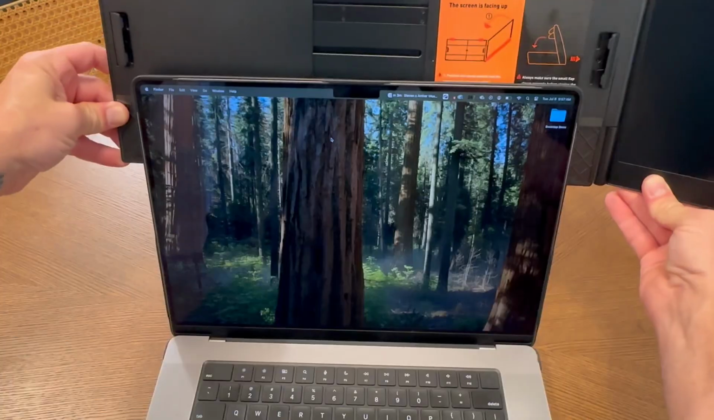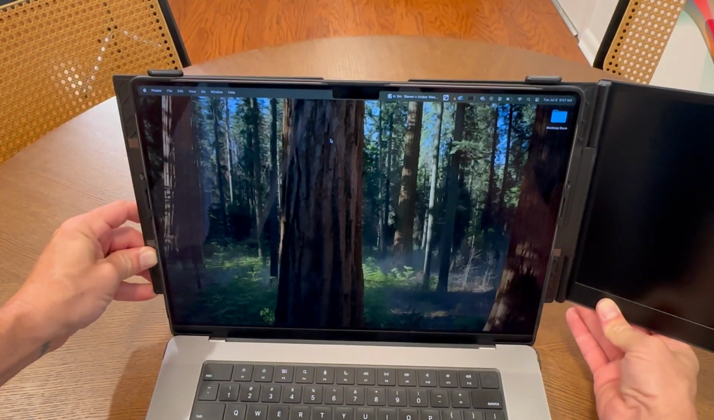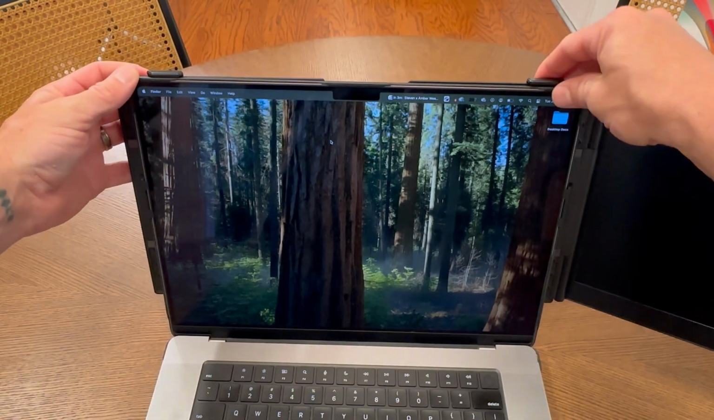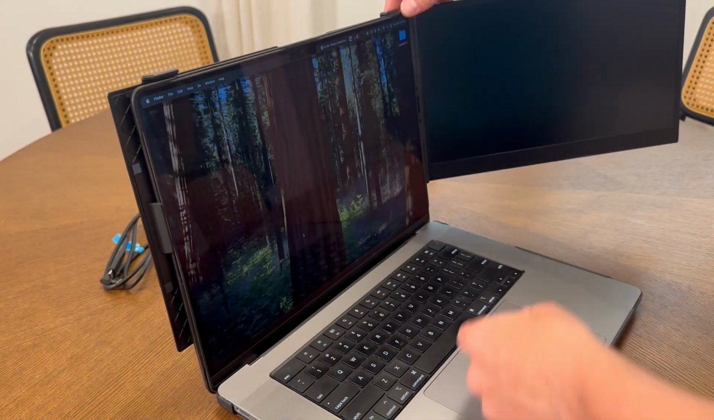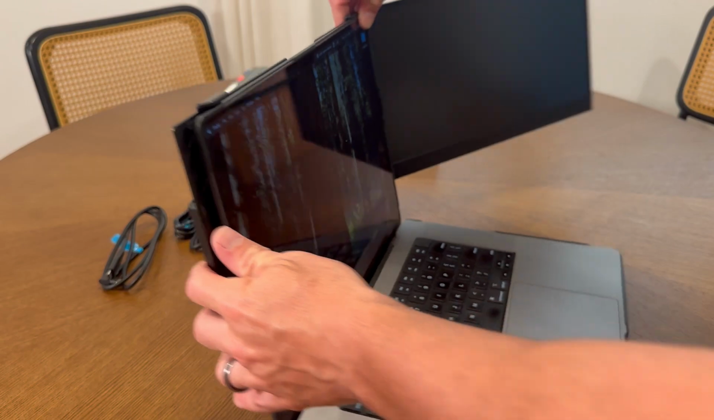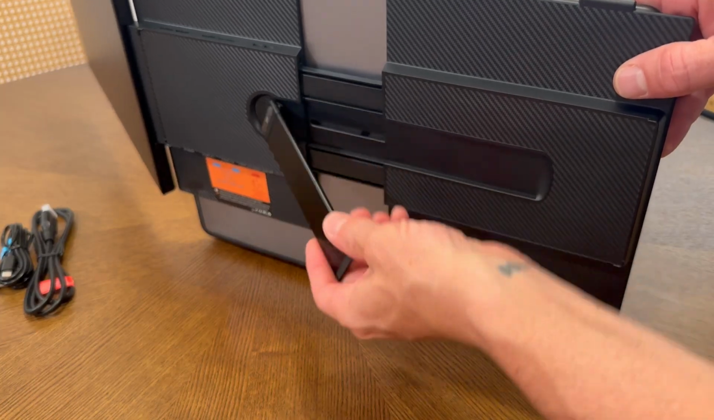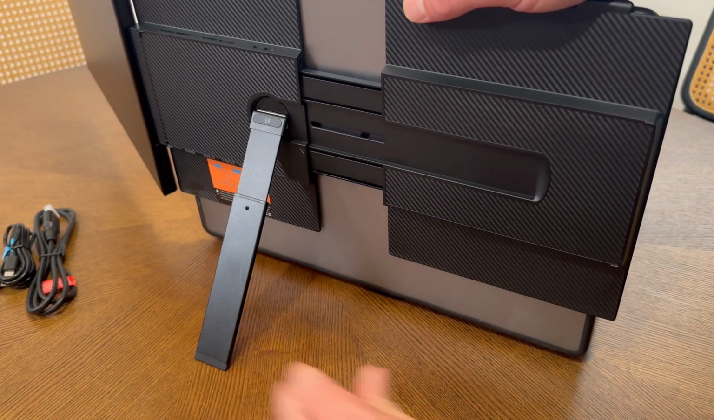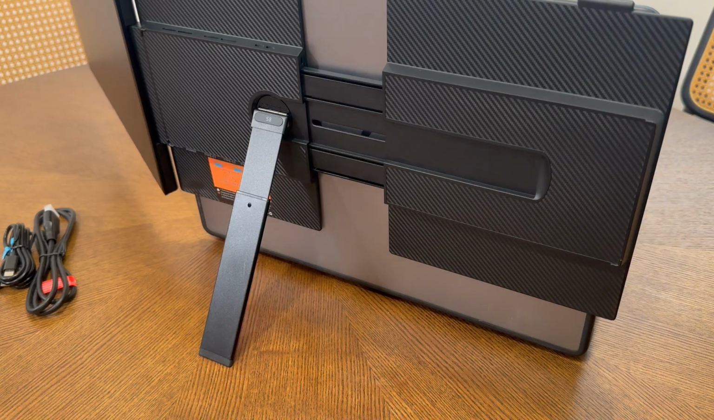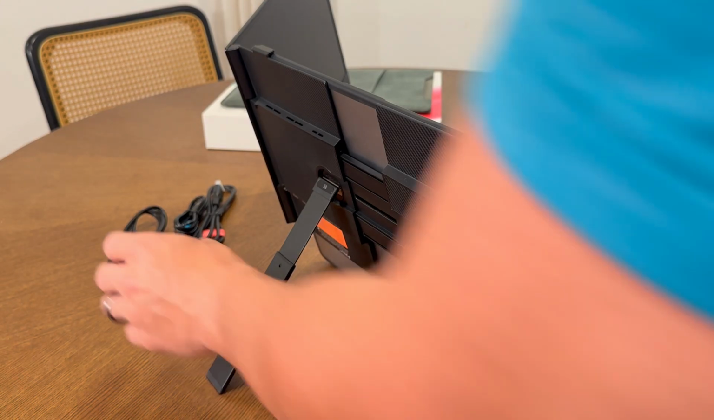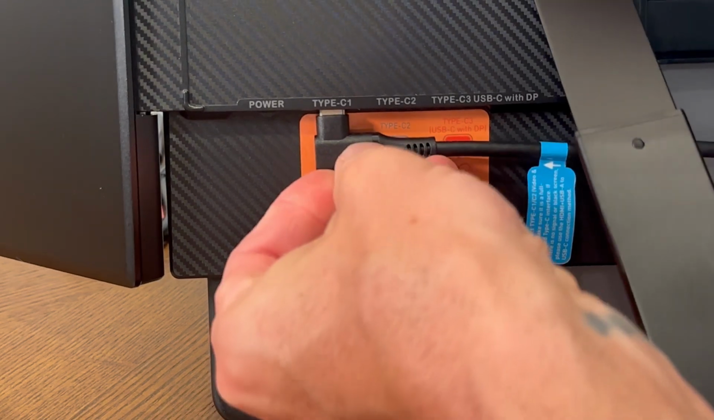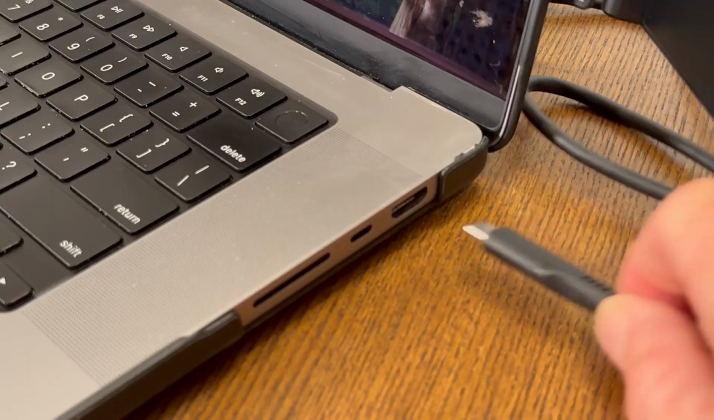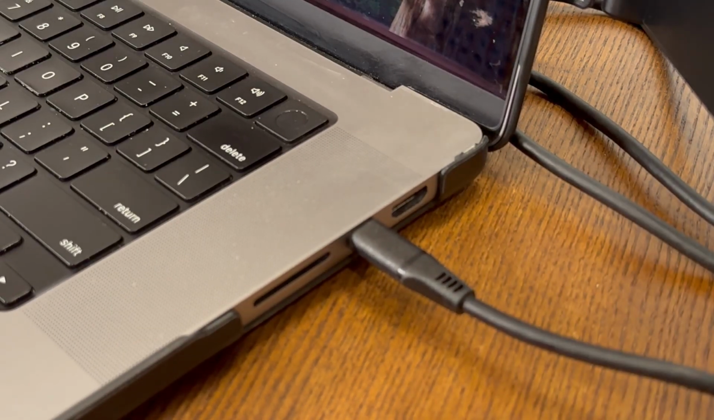Again, installing it is simple. You just slide it over your screen. Make sure that the little tabs on the top are holding, and the little arms on the side are holding. And then you turn it around and put that kickstand up and put it at the angle that you like. So it works pretty well. Now, as far as plugging it in, I'm sure you can plug it any way, but we're gonna use the 90 connector on the back and then plug in the straight connector on the side.